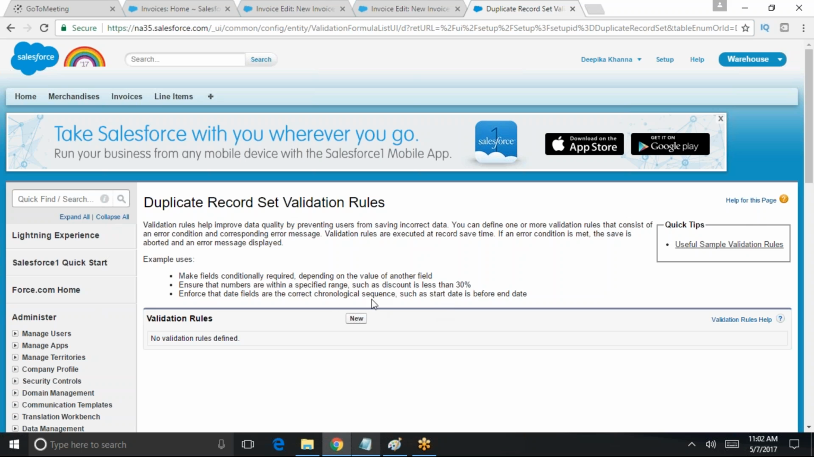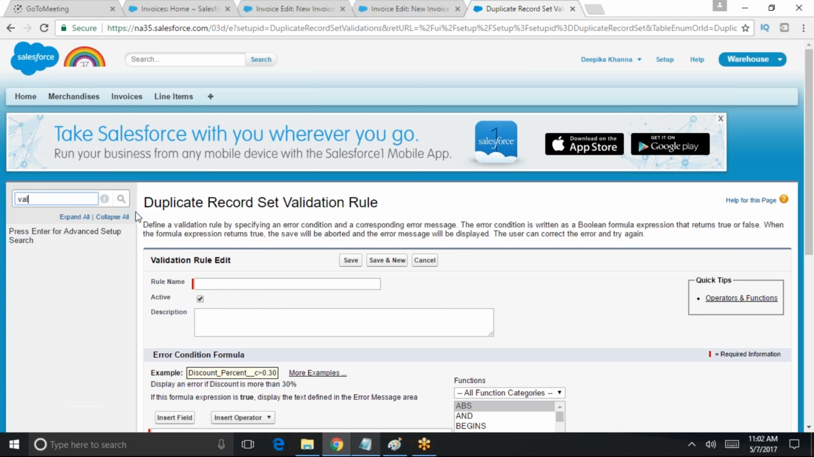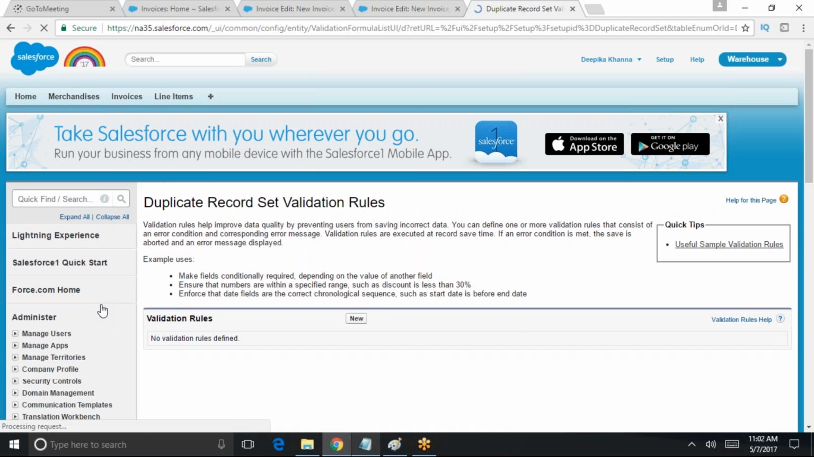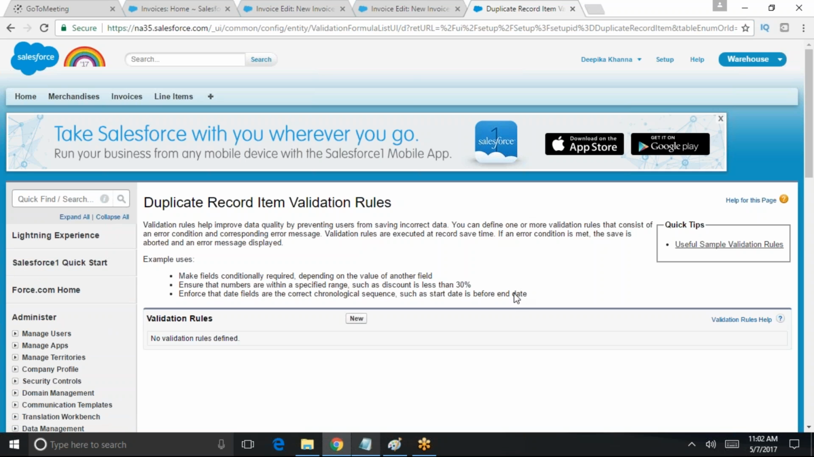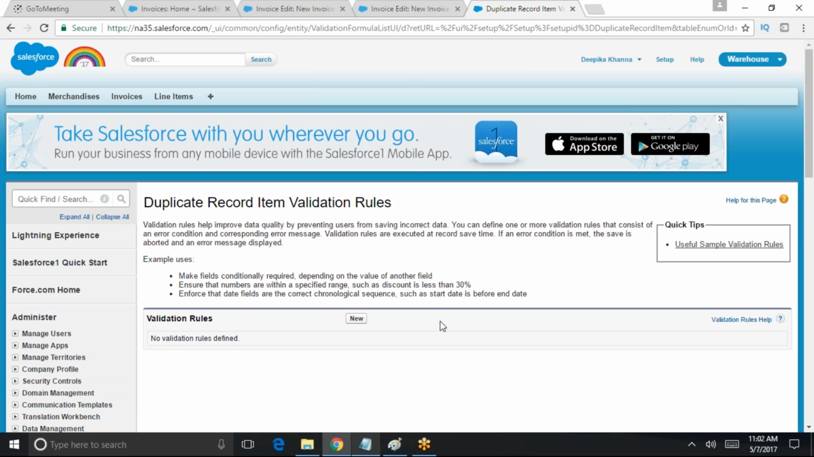So in this example that we just created, was the validation rule created under the record item or under the record set? I think both are kind of the same. Okay. See here, it's the same thing, the validation rules. I created it here, so it's the same record set. Okay, this is the record set. Let's go to the validation rule under the record items. Yeah, it's the same. It's doing the same thing.